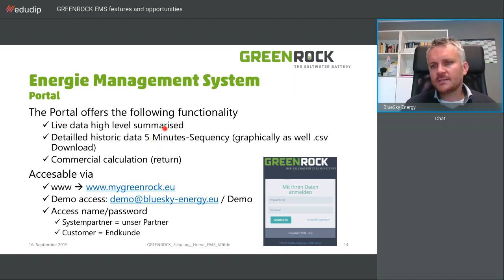It's then very nicely displayed on different graphs where end customers and you as a partner can see what's going on over time. But it's also available that you can pull that data down via CSV downloads to obtain that data, which can then be used for, I don't know, calculations or dimensioning topics. And in there is an overview on commercial calculation return topic available as well.